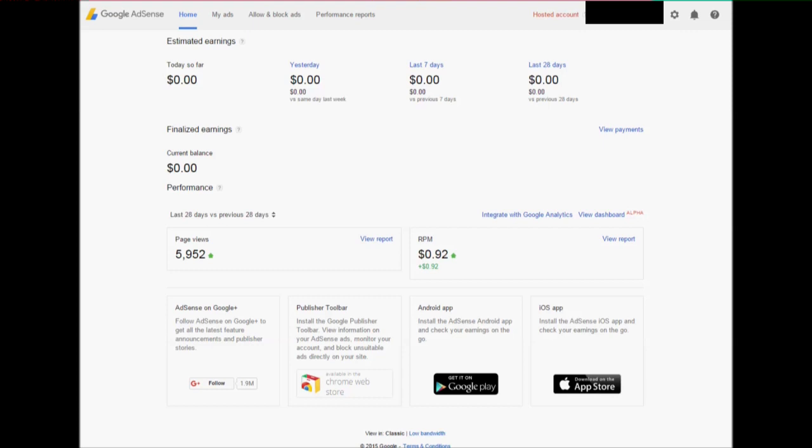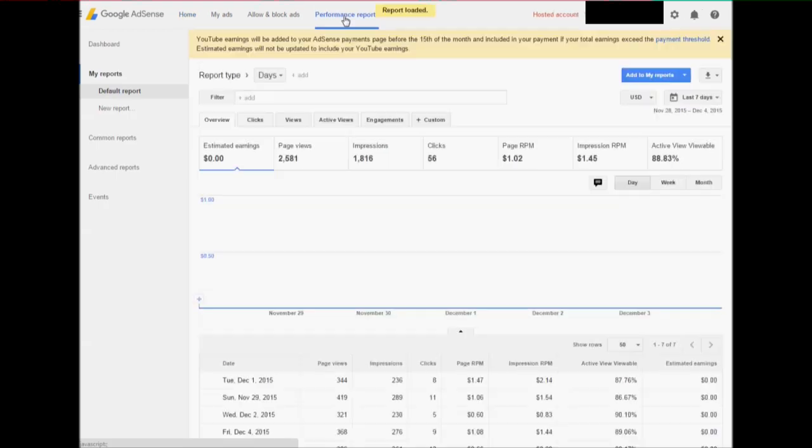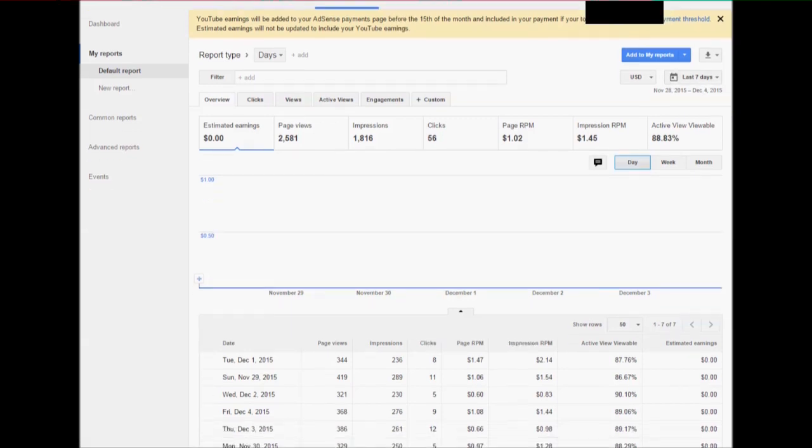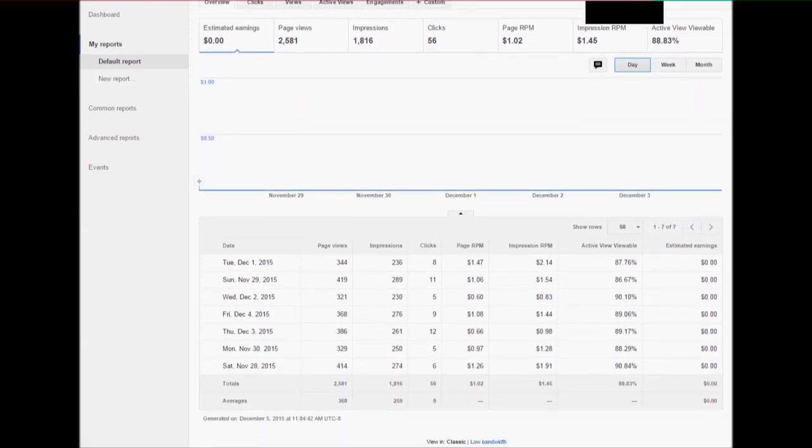Go to Performance Reports. And now you can see on the left side, Default Reports is selected, and this will only show you $0. Even though the dashboard shows you some views, estimated earnings for some reason are always $0. There gotta be some real earnings, you might assume correctly. And you're right.